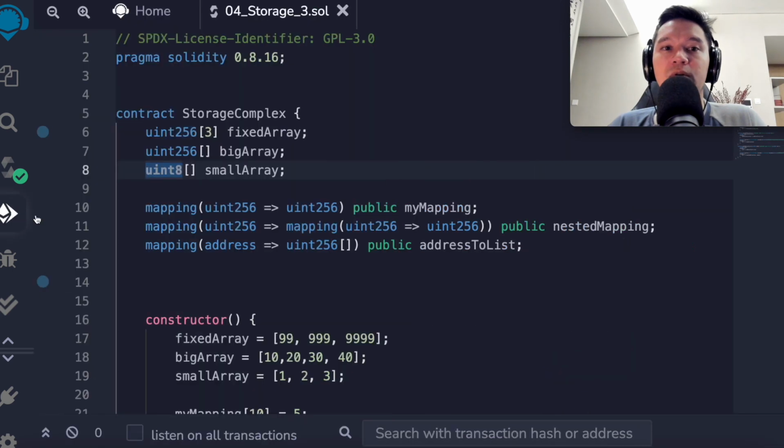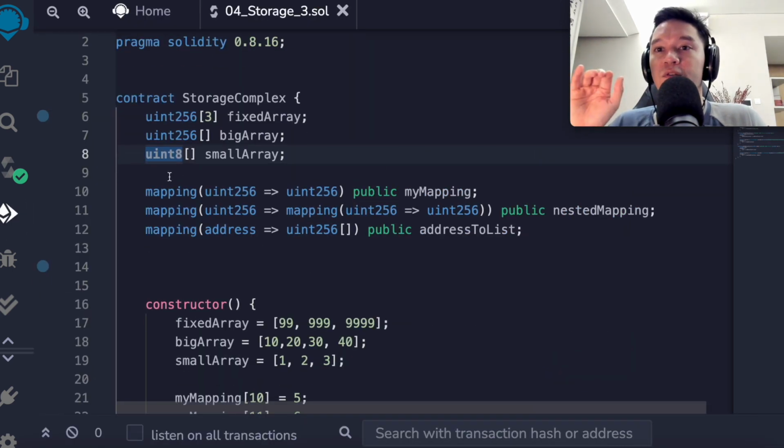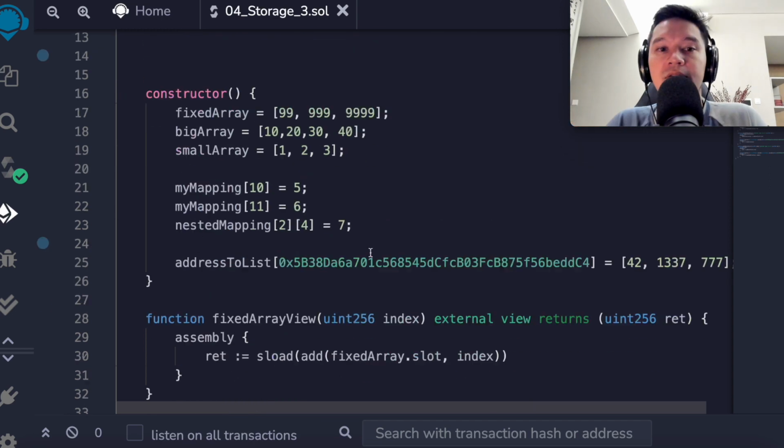Mappings behave quite similar to arrays, actually. What an array does is it takes the storage slot, takes the hash of that, and then starts adding 0, 1, 2, 3, 4 in order to get the array. What the mapping does is it concatenates the key with the storage slot, and as you change the key, then that concatenated value changes, and that gives you a different storage location. Let's see that in action.